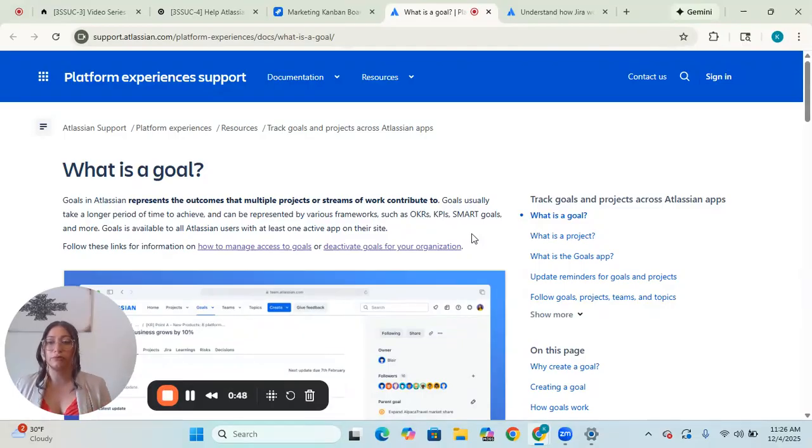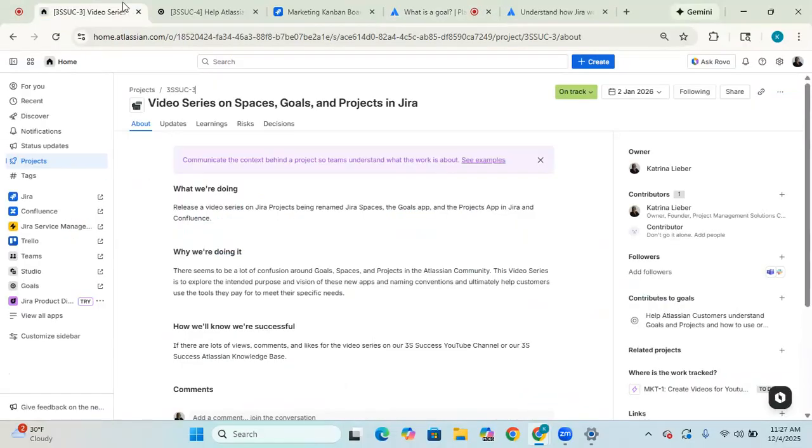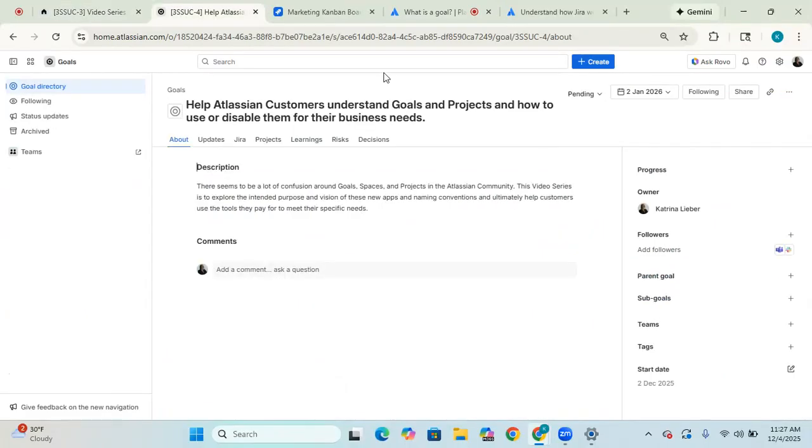Goals is available to all Atlassian users with at least one active app on their site. So whether you have Confluence or Jira Service Management, Goals is available to you so that you can tie the work that you're doing to these overall high-level business and strategic goals. Let's go over to my Jira demo org and walk through the user interface for Goals.